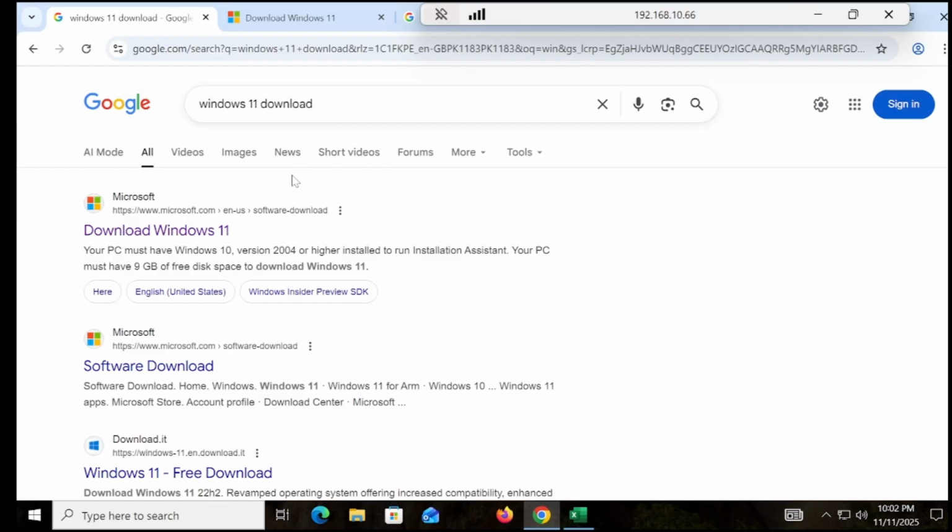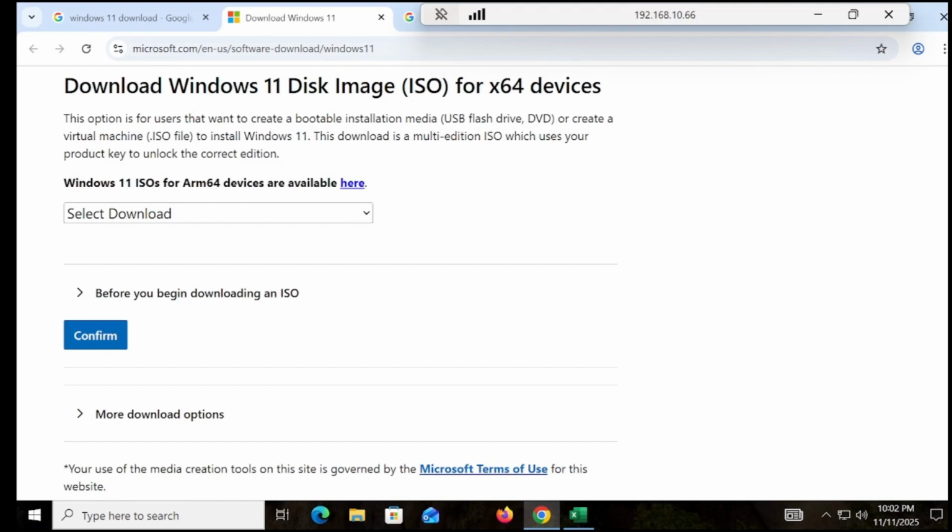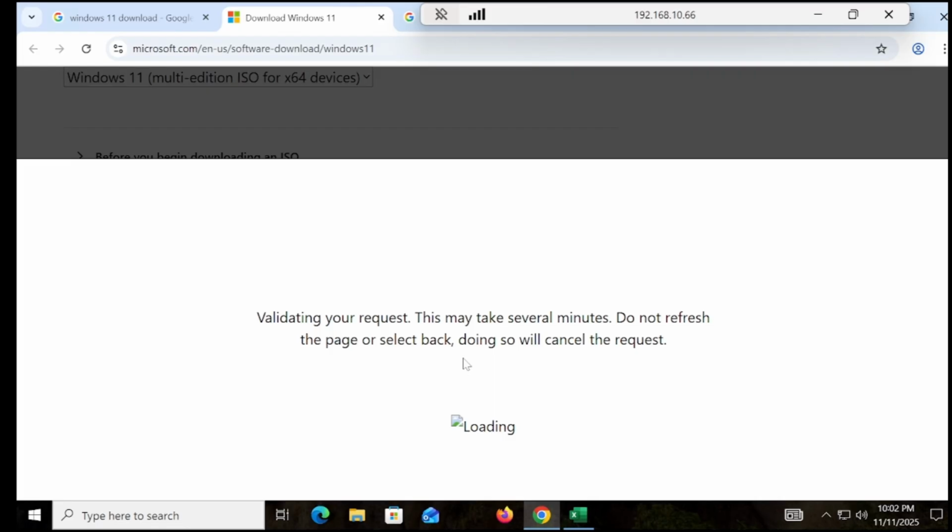Windows 11 download, then go into the official Microsoft website. Once you click the first link, you will have this page. Then scroll down, select the Windows 11 multi-edition, and confirm it.